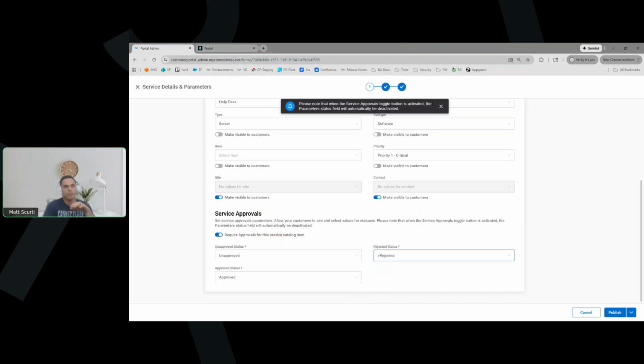What happens here is once an admin approves the ticket in the portal, it will then be updated to whatever status you have assigned here. But if they reject it, it'll then be set to this status. So if a standard user submits a ticket and you have this turned on, it would require the admin to essentially approve the ticket in the portal before it gets updated to one of these statuses so that it shows up for the team to work.